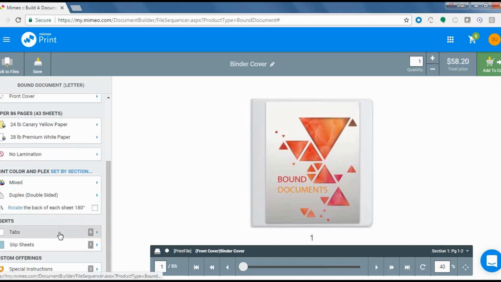Now, for any custom offerings that you may need for one of your binders, you could always call our customer service number, and we could add all different special instructions to your account that would help you for all your needs. So now I'm complete with this binder build. I'm going to add this to my shopping cart.